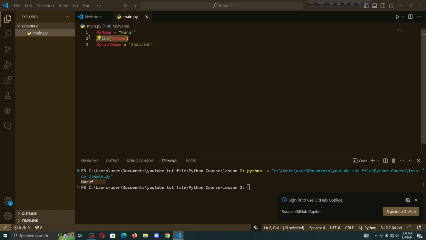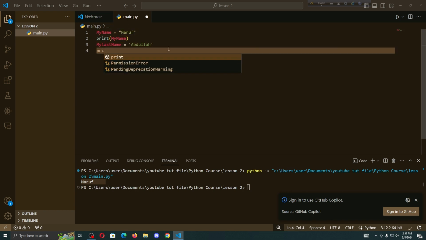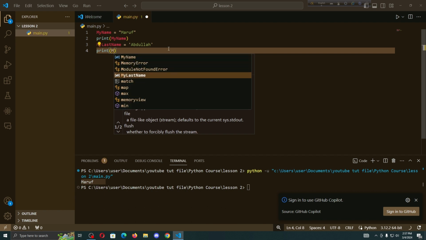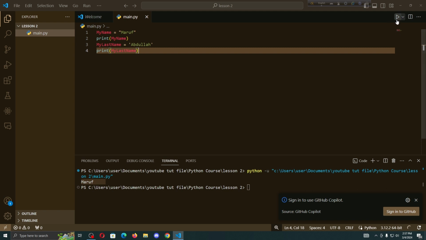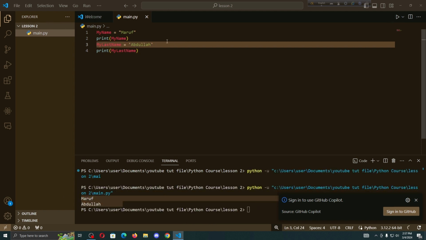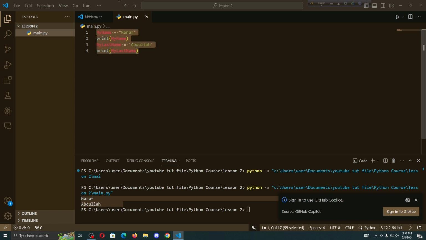See, it's printing Maruf. Now we can print my last name. Now we see Abdullah and Maruf. Now we can say, for example, my middle name equals, like you can say all. It's not that much, you get the point.